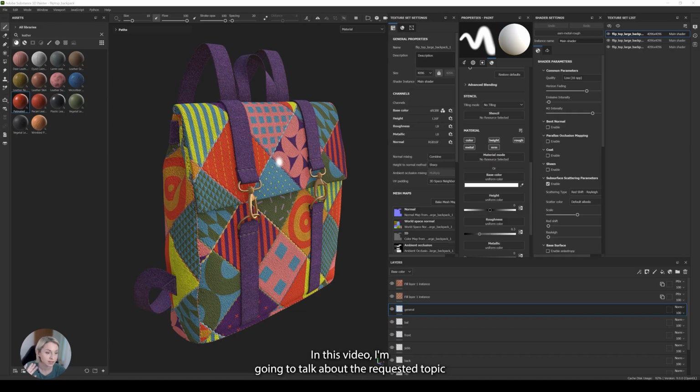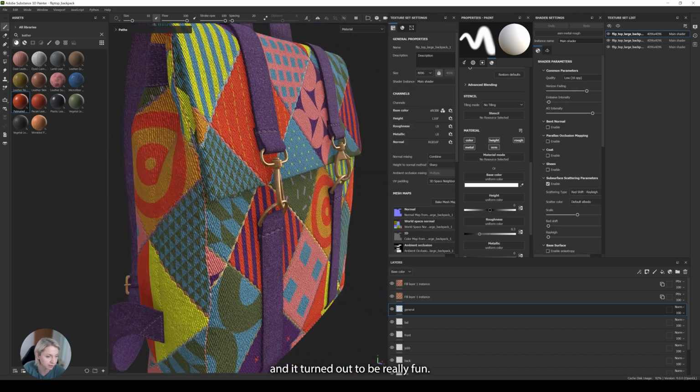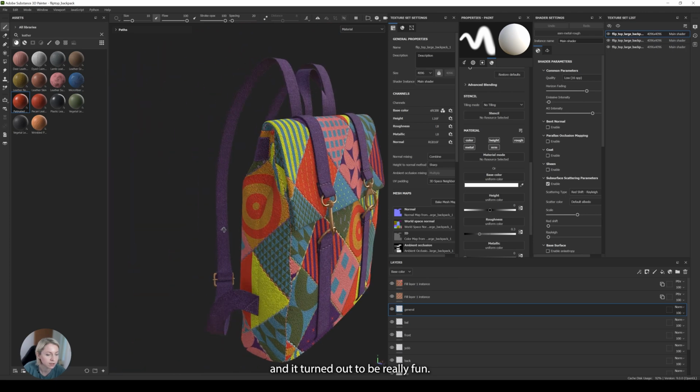Hello guys, in this video I'm going to talk about the requested topic that so many people requested since I started to post my backgrounders on my Instagram: the top stitching tool, the puckering tool, and the zipper tool. So all these three we are going to talk about. As you can see, I used all these tools on this backpack and it turned out really fun.